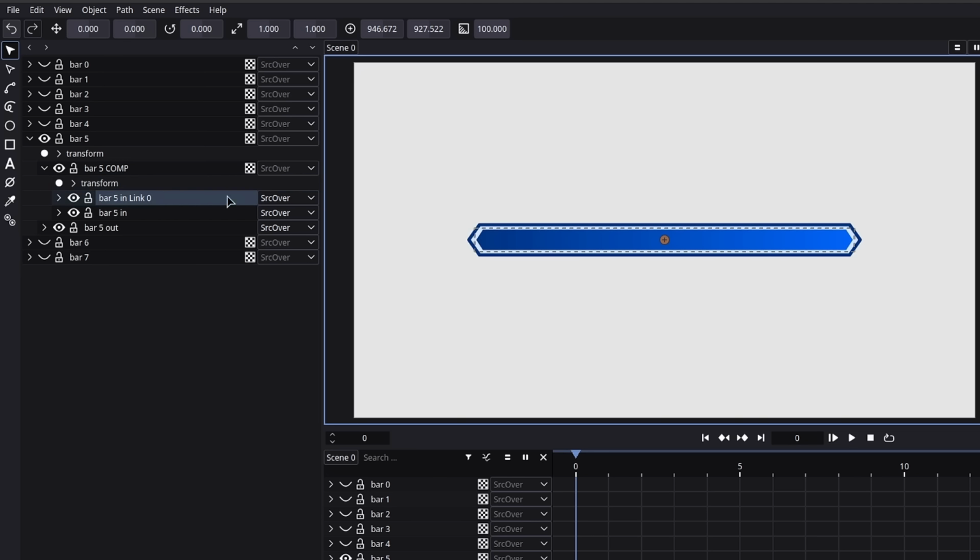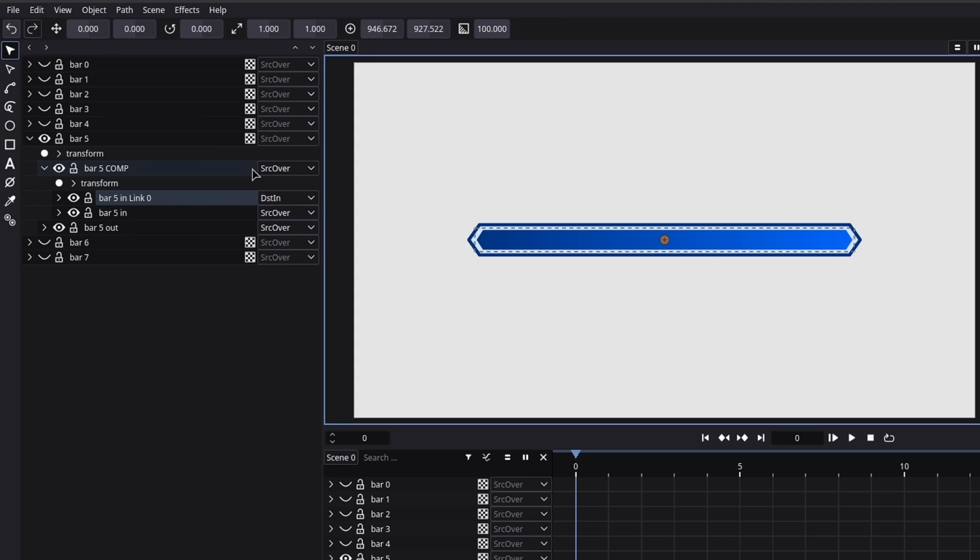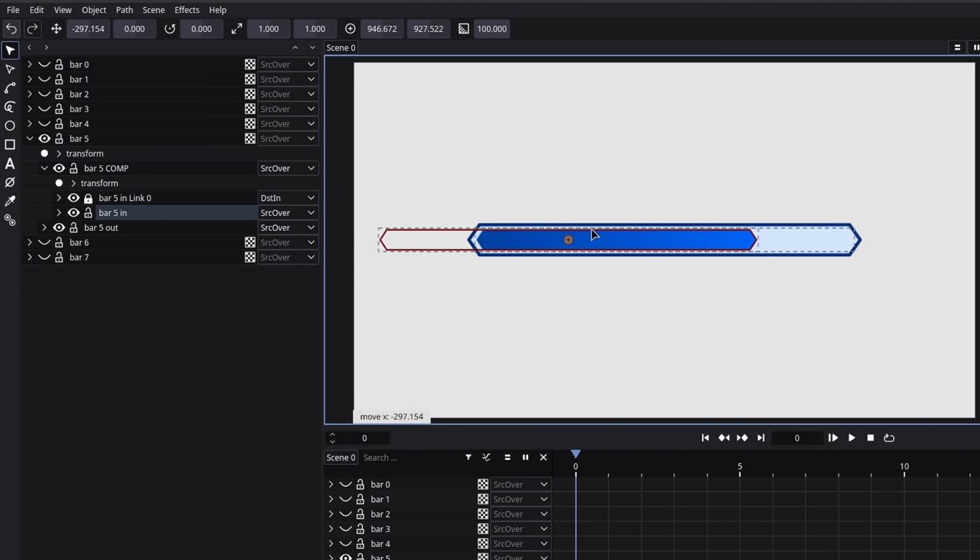I'll press escape. Now, I'll change the blend mode of the link from source over to destination in. Now this is happening because we haven't yet converted it to a layer. So on the bar 5 comp, let's just click on the checkerboard and convert it to a layer. Now using the destination in, this means that I'll lock the bar 5 link for now. If I grab the bar 5, press GX, and I can move it to the side, you can see here it only shows where we have the link.